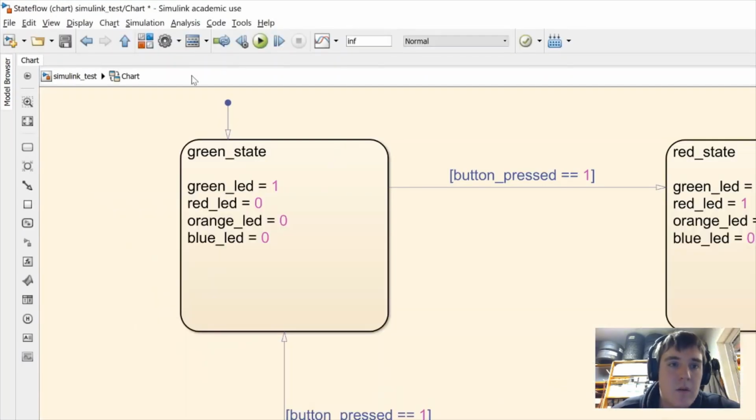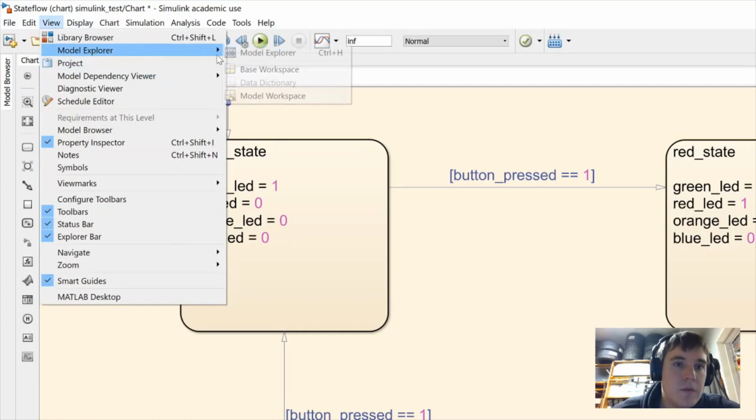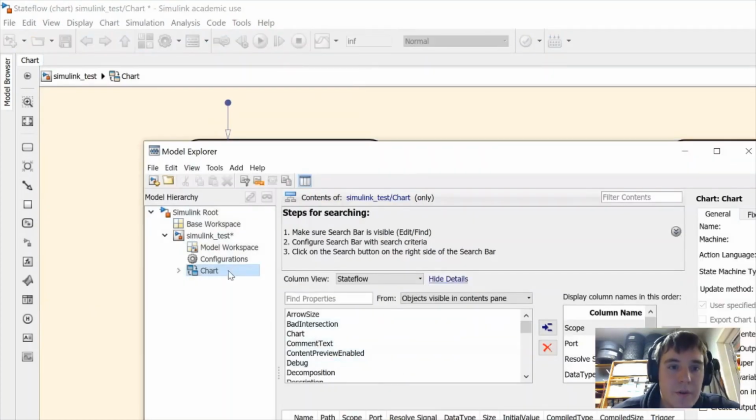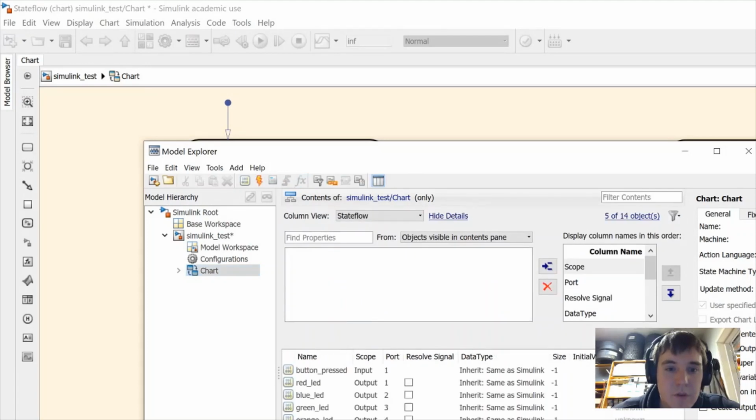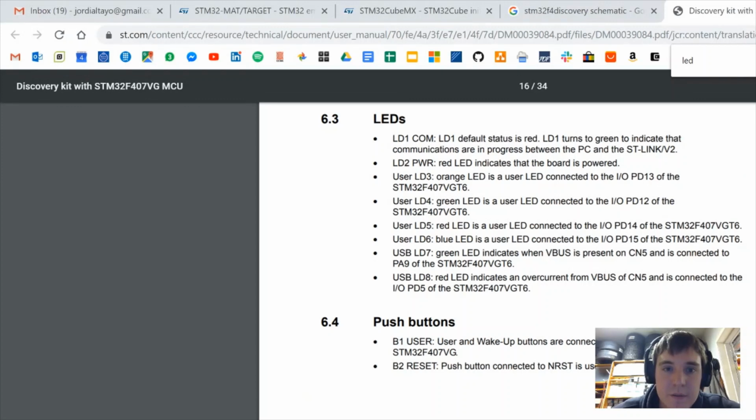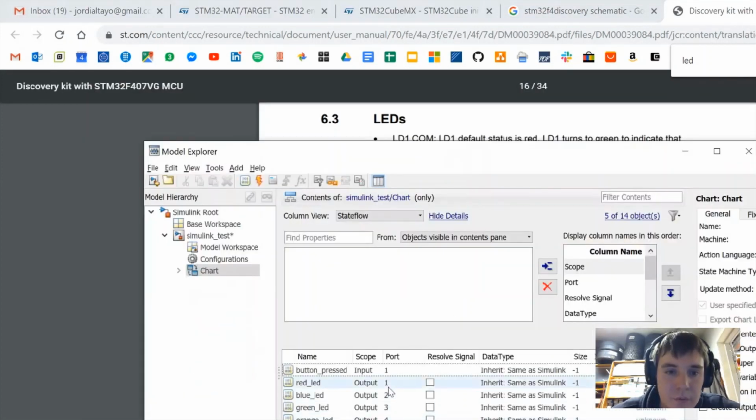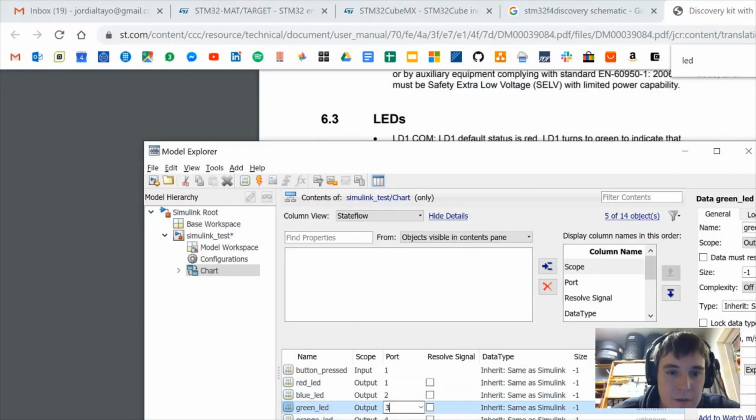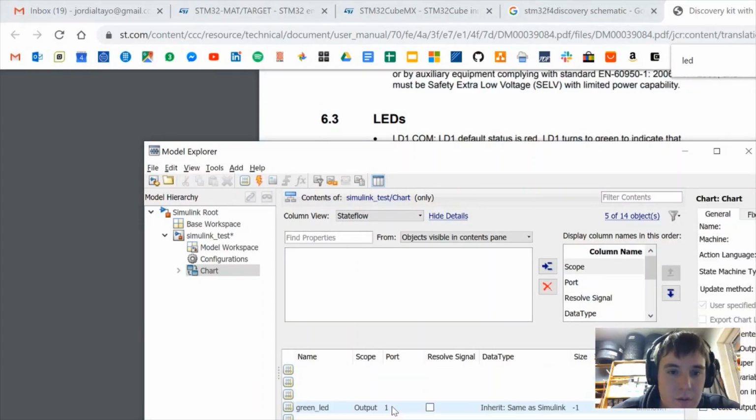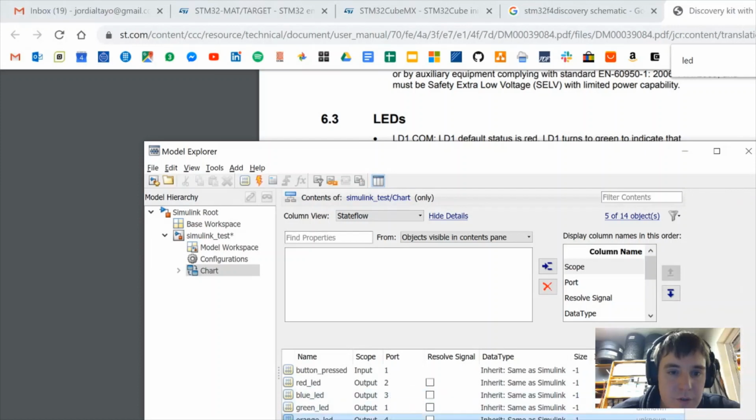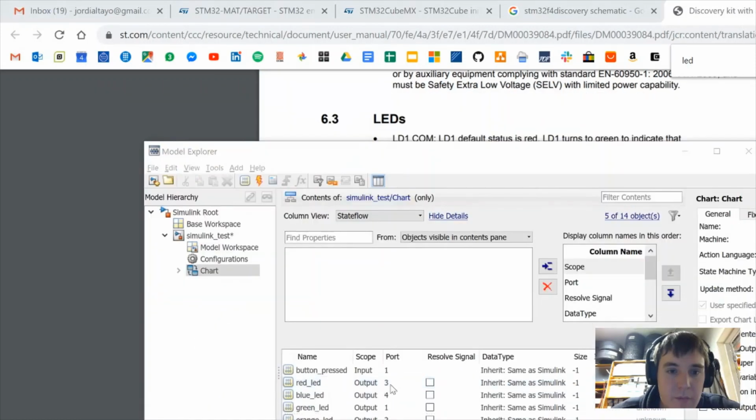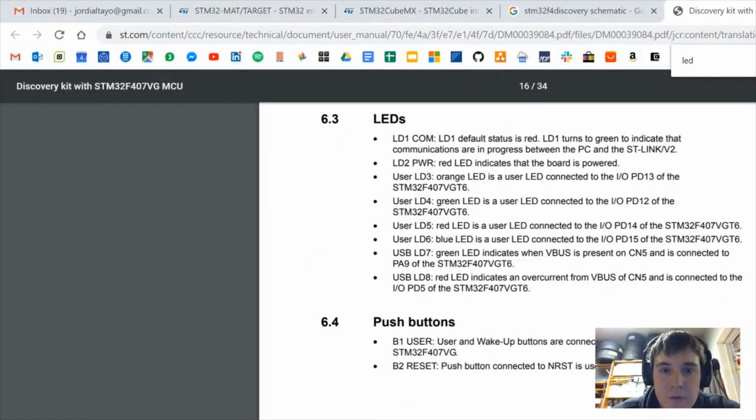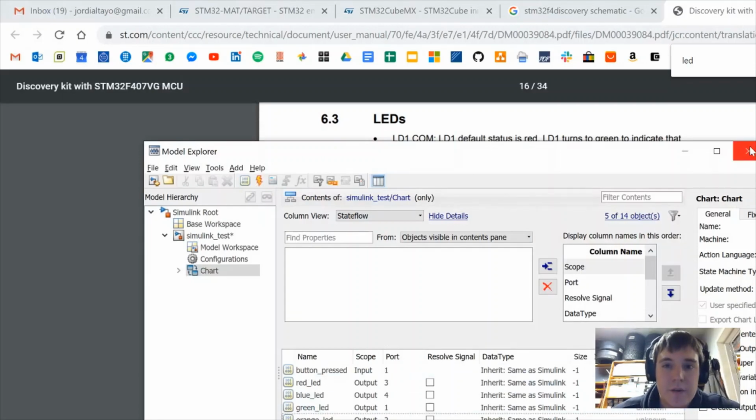We can go to the Model Explorer, chart, contents, and change the port. And we set green, orange, red, blue. So green should be 1, orange should be 2, red 3, and blue 4. Okay, that seems correct.